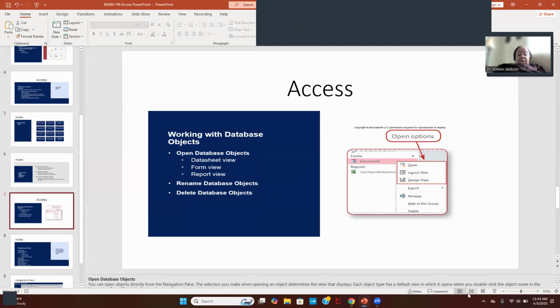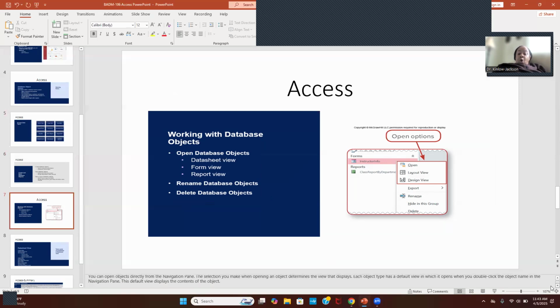You can open objects directly from the navigation pane. The selection you make when opening an object determines the view that displays. Each object type has a default view, which will open when you double click the object name in the navigation pane. The default view displays the contents of that object.